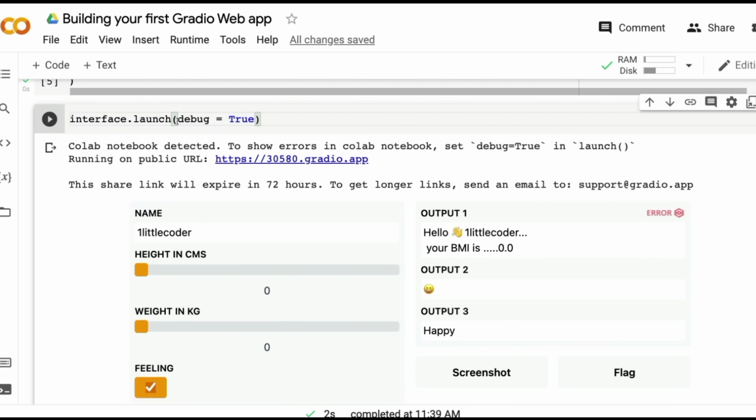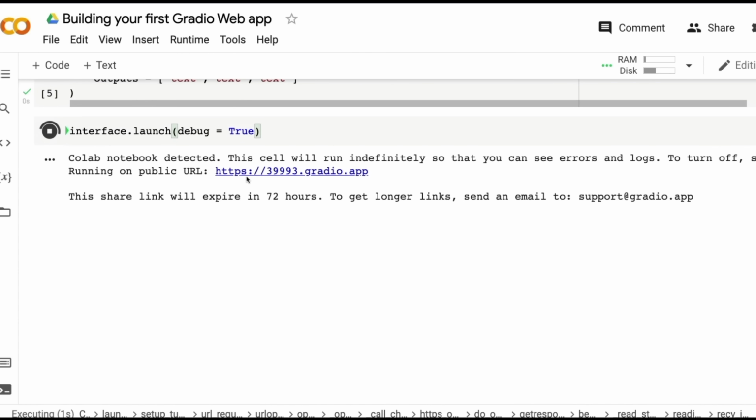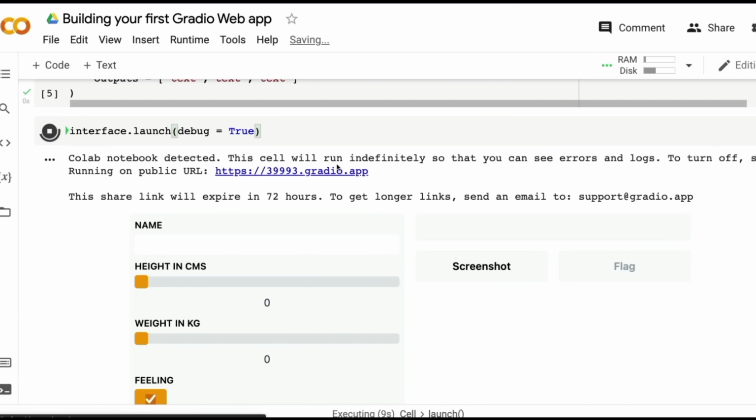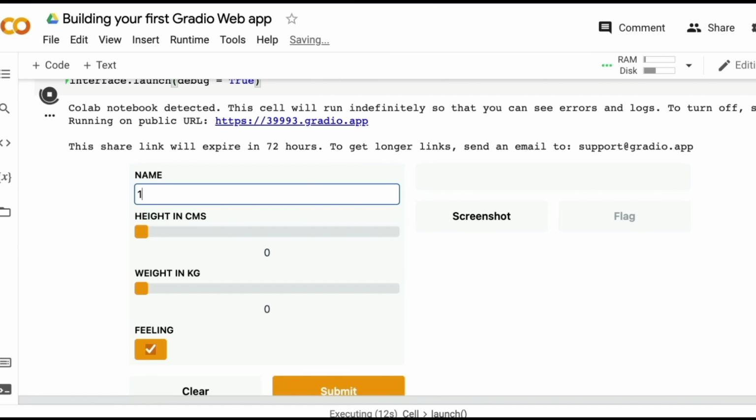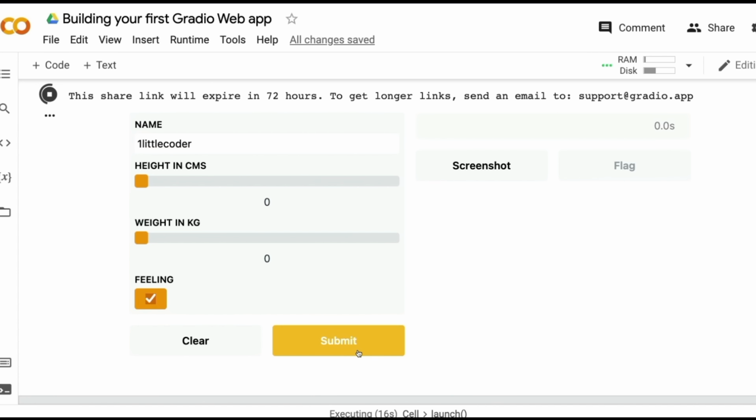And that's why it's important for us to enable debugging like this. And then after we do that, it says the cell will indefinitely run, like we saw before. So it's going to run all the time, so that you can try a lot of different things and have the error log in place. So now I'm going to do the same thing. I'm going to put the name and then keep it zero, and then submit.